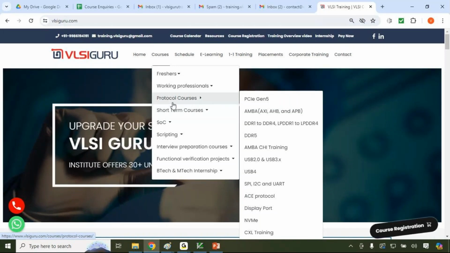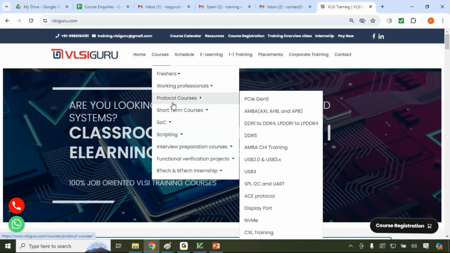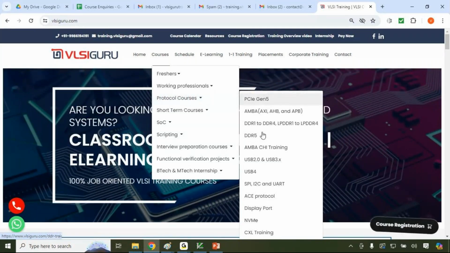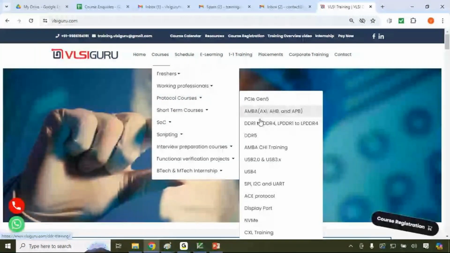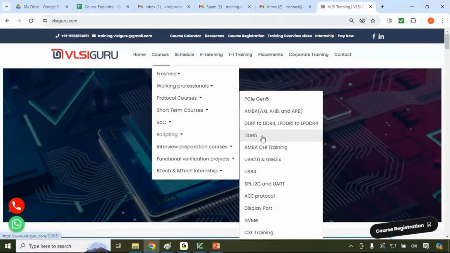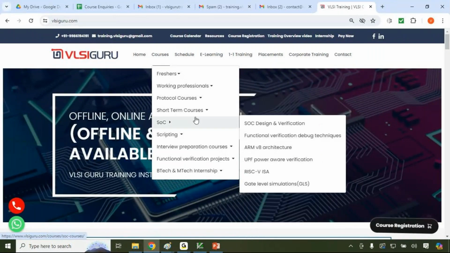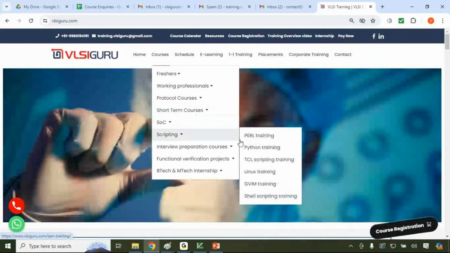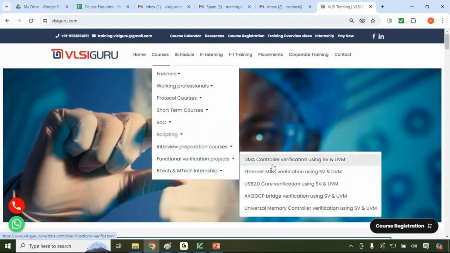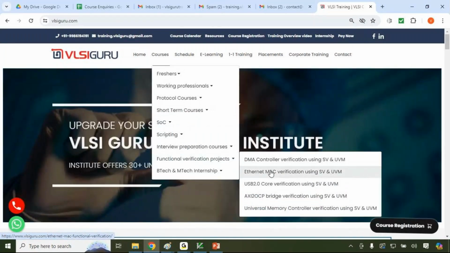The reason being, there are not many institutes who offer these courses. Let's say if I talk of any of these protocols, PCI Express, AMBA, DDR, AMBA CHI protocol, everything, I don't see any other institute offering these courses. Even including the SoC courses, scripting courses, interview preparation, the projects we have been offering. In summary, we have a wide range of courses.